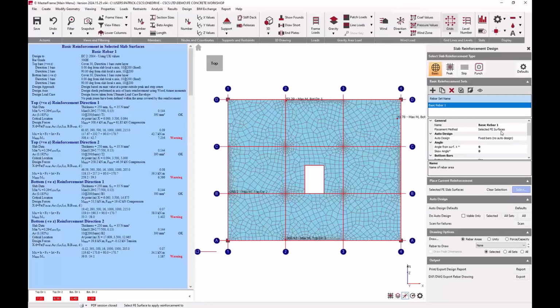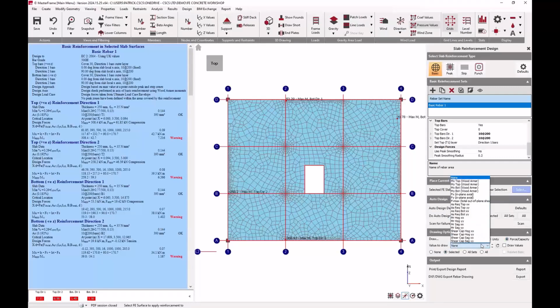So it's placed within the selected FE surface. We've got bottom bar specified 10s at 200 and top bar specified at 10s at 200 as well. So we're getting a failure. We can review those by going to our drawing options at the bottom. So we can look at our forces like we have done previously there in the analysis output, but we're going to be focusing on our unity ratios here today.